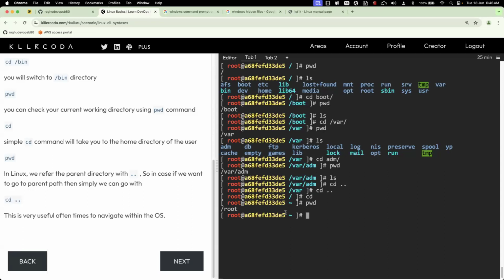But this prompt customization doesn't show you your home directory. It just shows the symbol, and that symbol denotes that you are in your home directory. If you are in any other directory, it will show you the directory in the prompt. It's just designed that way. All right, so that's all about the cd and pwd commands.